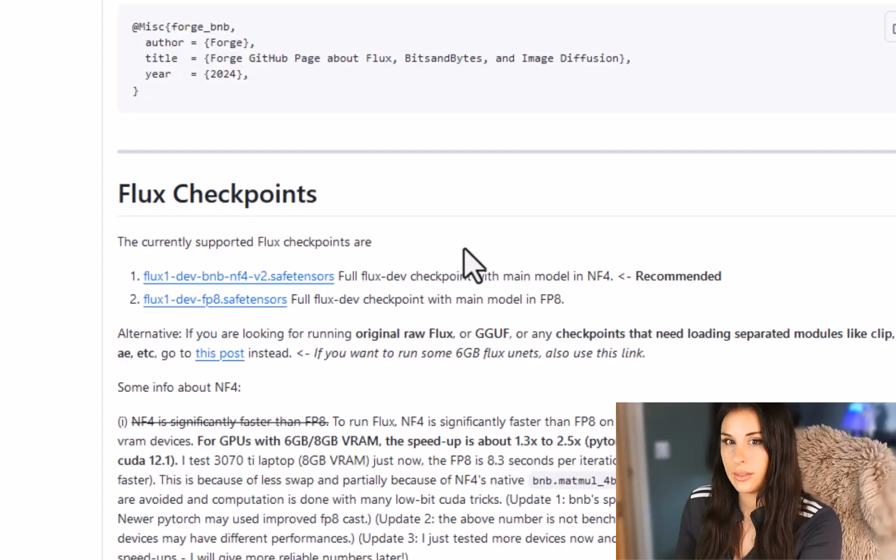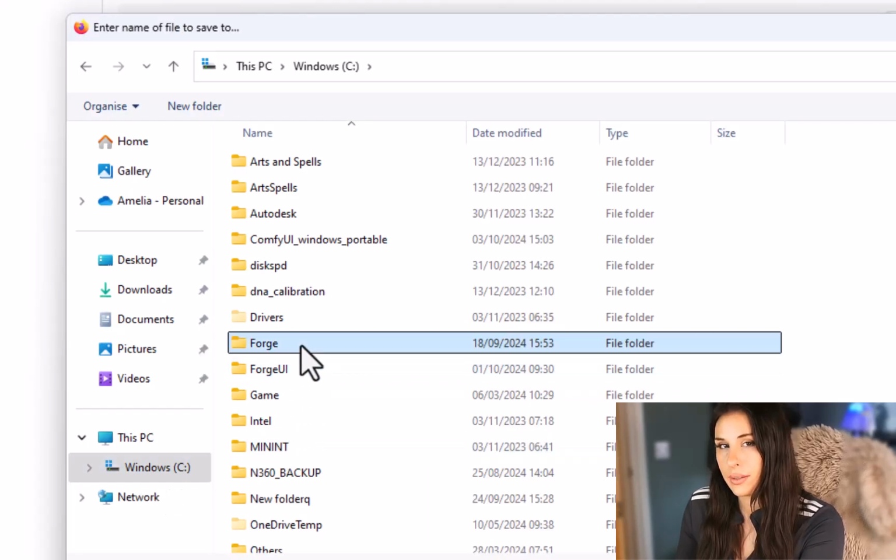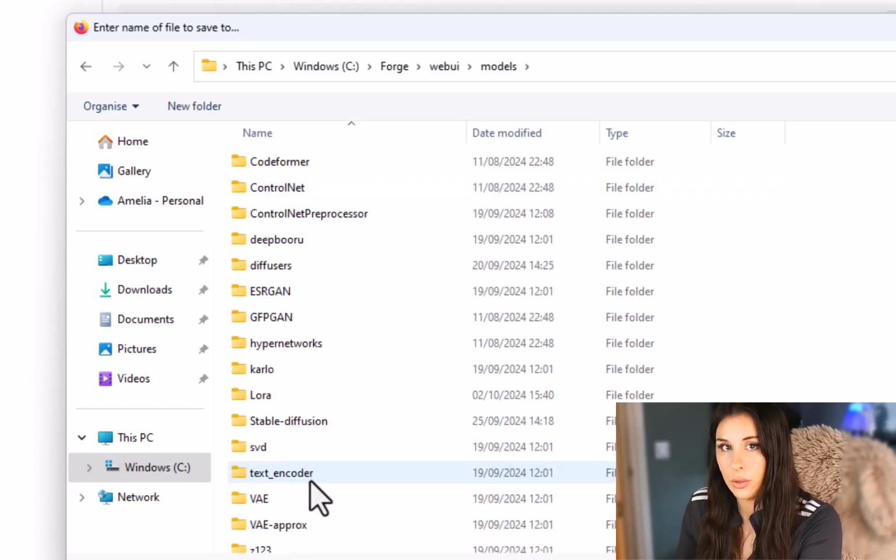Just download that one. Simply right click on the link, click on save link as from the pop-up, then find your Forge folder, Web UI, models and stable diffusion, and just save your model in there.